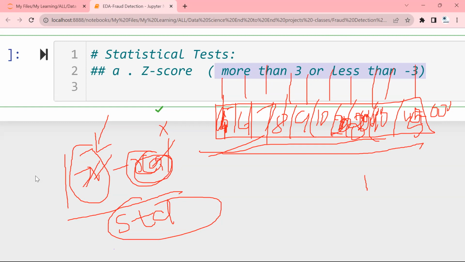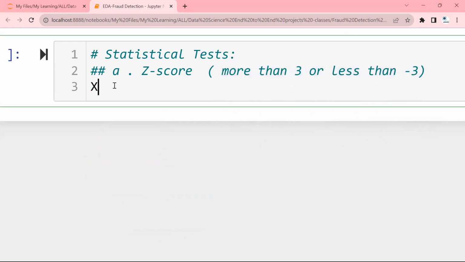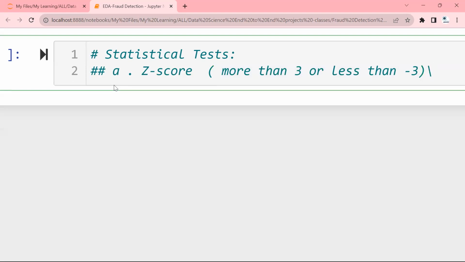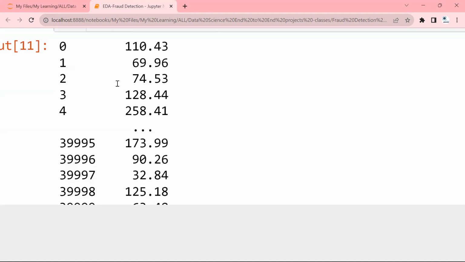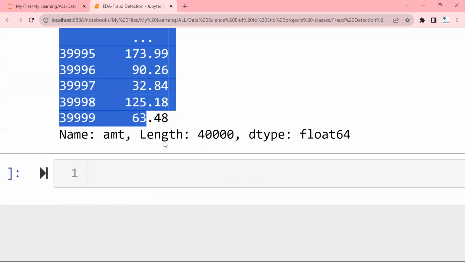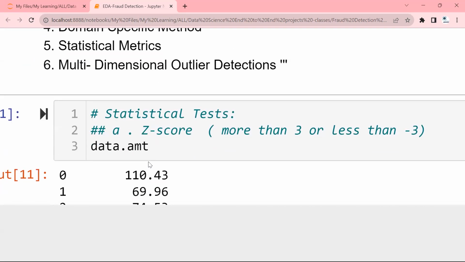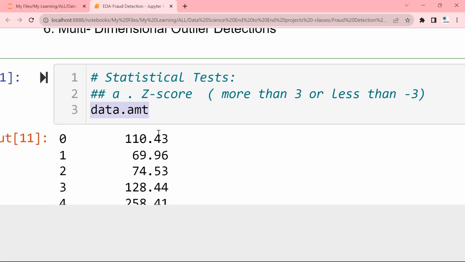Let's take some example, guys. I'm just creating one array. So import, you already imported, right? Okay, let me take some example. Data dot amt, so this is your amount variable. I want to find whether there are any outliers in this particular amount variable. Let me consider this is my x variable.